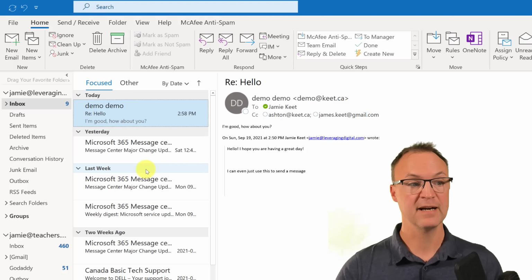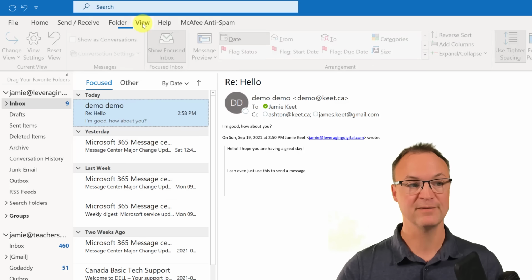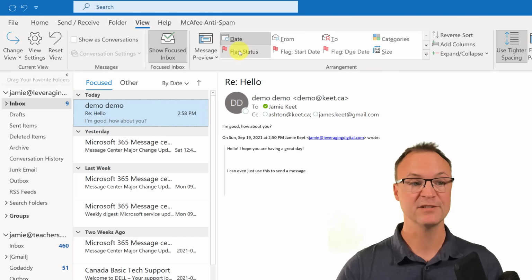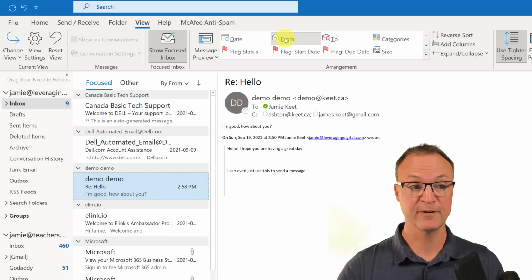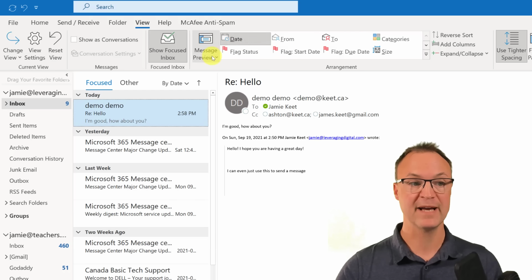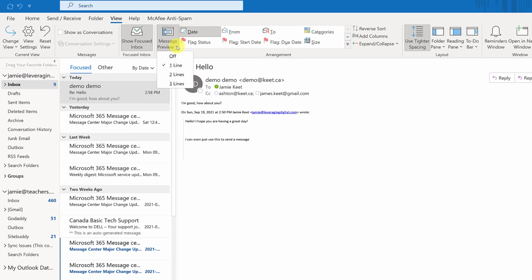And the other thing that you can do, and I'm just going to point out under view, again, multiple ways to do this. I can do it through flag status. I could go from all these different ways. Again, I can switch from right here, go back to date. Here's my message preview. How many lines do I want to see in my email? Do I want to see 1 line, 2 lines, 3 lines, so I can see more? Or are you just good with the 1 line on it? So you can set these up the way you want, and set the filter the way you want to see your emails.